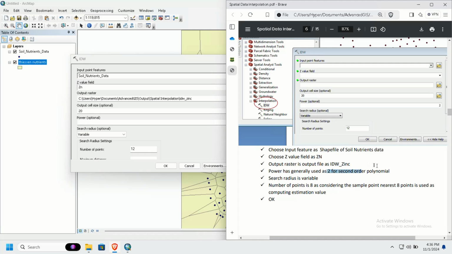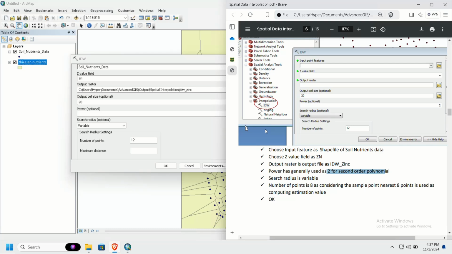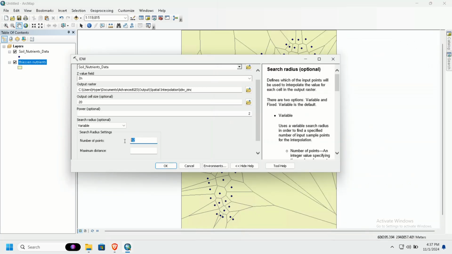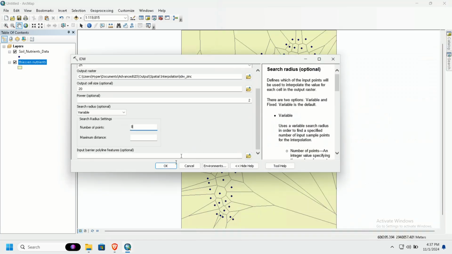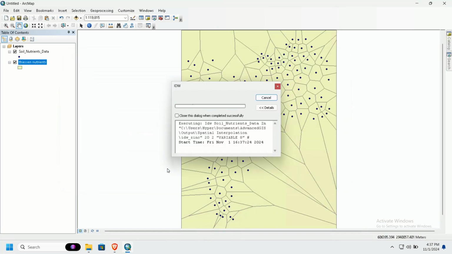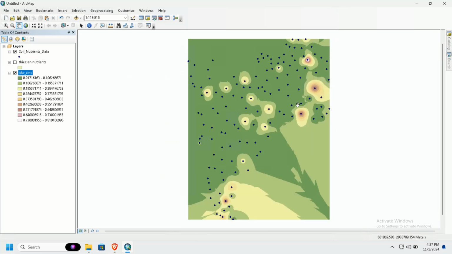Power we'll be setting to 2 for second order polynomial. Oh, there's already 2 by default, so it should be fine. Search radius should be variable, and number of points is 8 because we're considering the 8 nearest sample points. And then just simply click OK. Then it's completed, and we can see the interpolated raster using the IDW method.